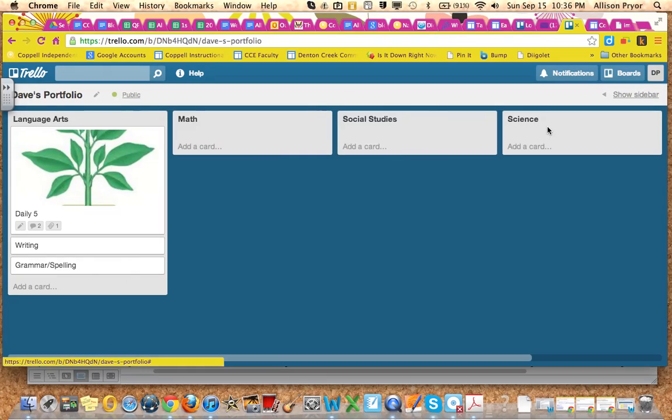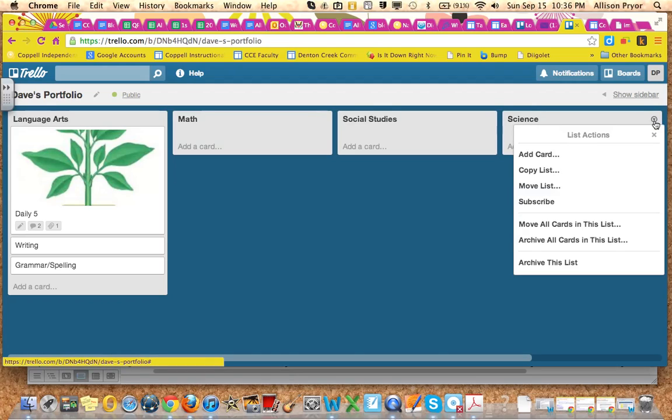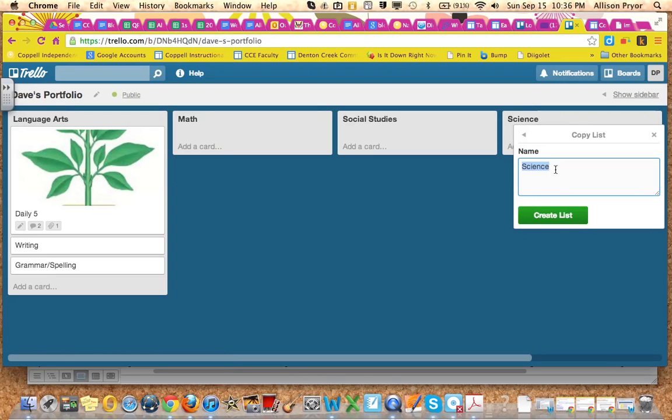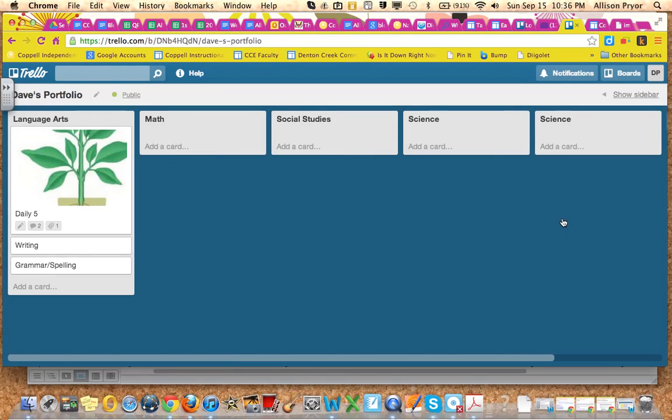I also will have the ability to add more lists. So if I come over to my boards and my lists aren't really cutting it for me, I would be able to go in and copy the list and make another one. So if I wanted to have multiple lists, maybe one for the first 9 weeks, one for the second 9 weeks, and vice versa, I could absolutely do that.